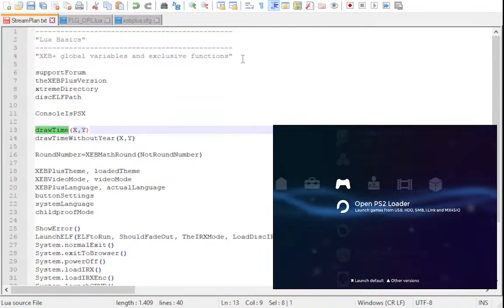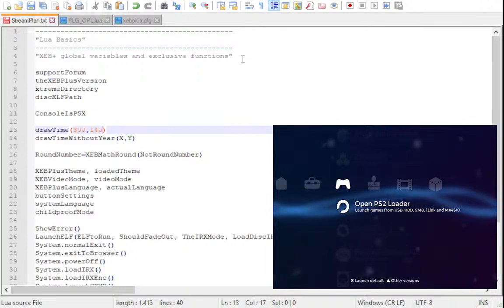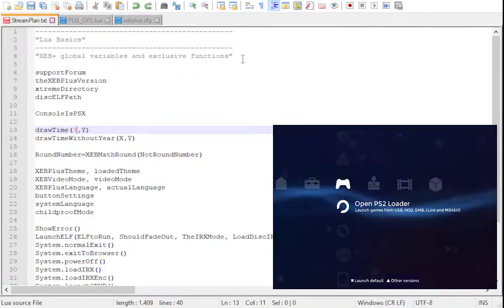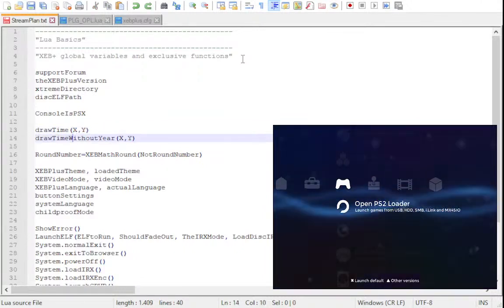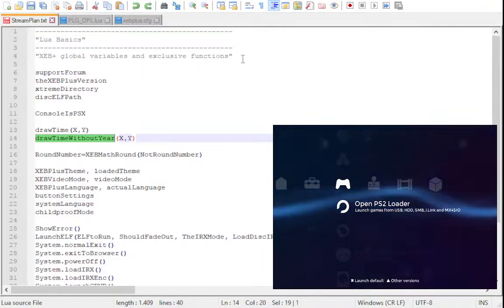Now this one will be kind of useful for theme makers. As you can see, some of the theme samples that are bundled with the Christmas package show the time in the corner, but it is done using these specific functions. These are the coordinates in the screen where you want to draw the timestamp, but you can do it also without year. And well, you can change that in the themes you have.